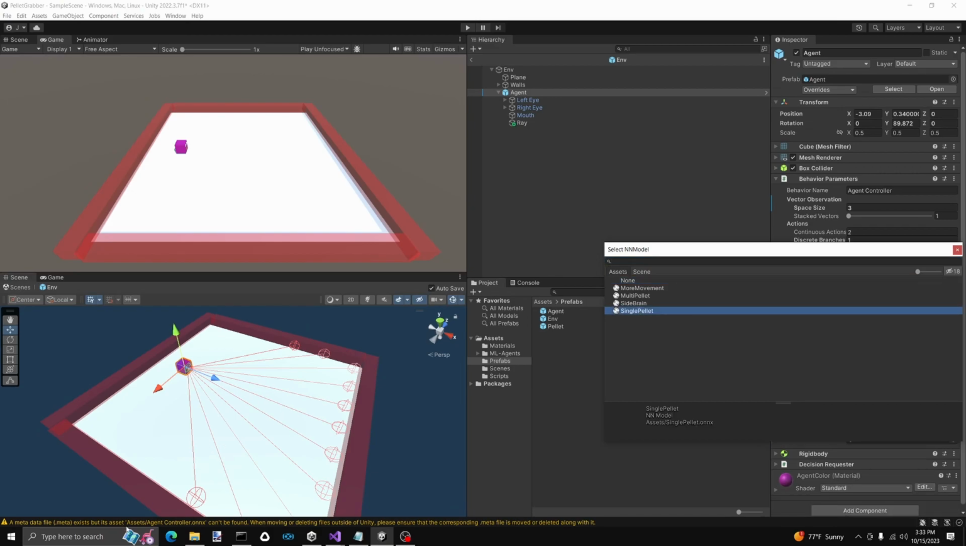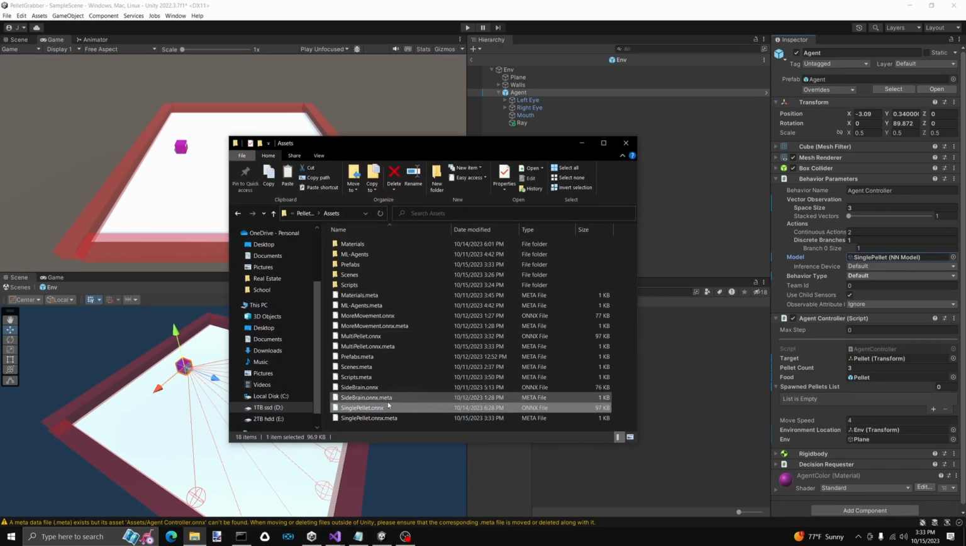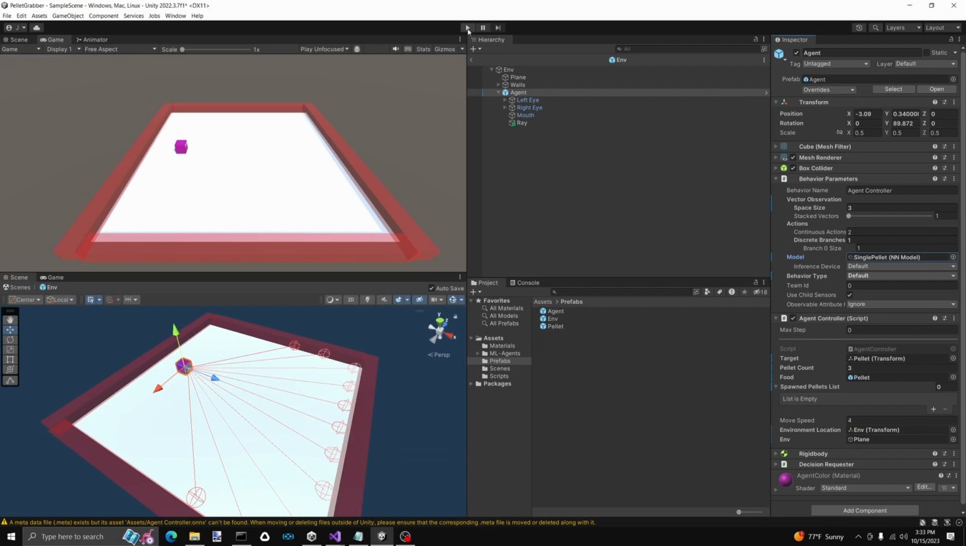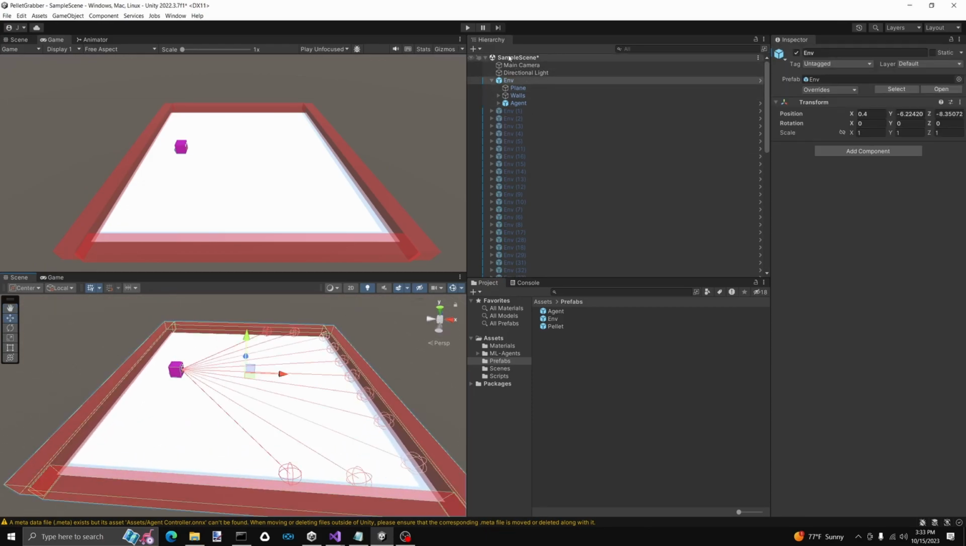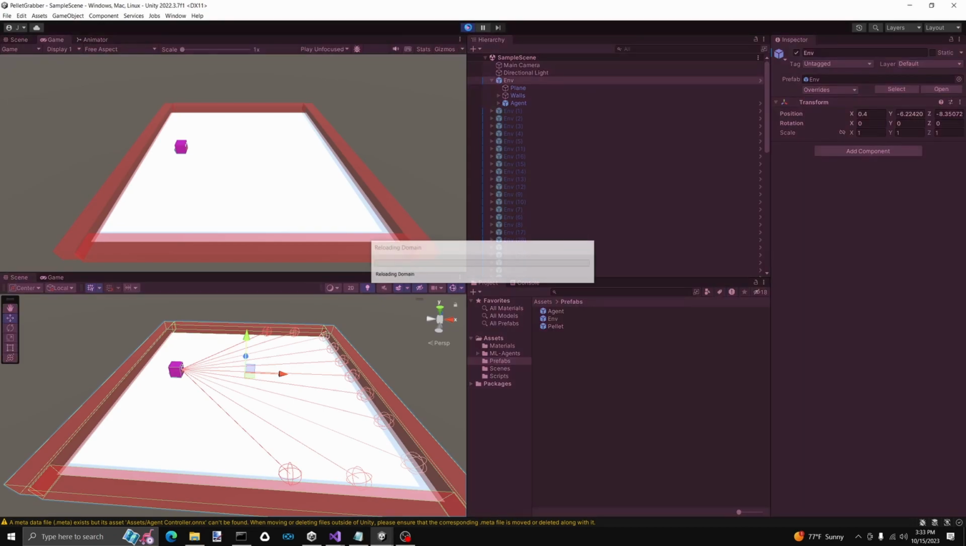It says the metadata exists with that, cannot be found. Please ensure the corresponding file is moved or deleted along with it. I haven't really done any of that, but we'll stick with not doing that and see how it goes. Let's move this guy in so that way we can see his raycast. We will save and let's run.